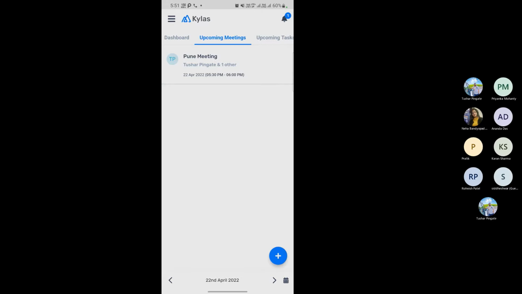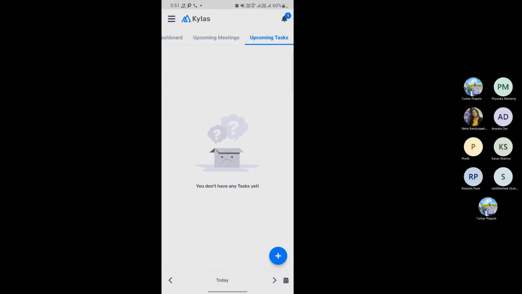Same for upcoming tasks. If I go to upcoming tasks, right now there is no task available for today as I have completed all the tasks, but if I go further, I can see all my pending and upcoming tasks on the dashboard itself. So this was about the dashboard.